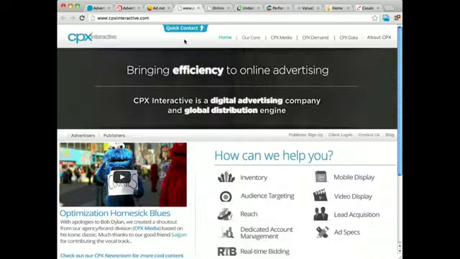Another one I want to show you is CPX Interactive at cpxinteractive.com. Once again, they're not just search marketing. They have a large network. They're on mobile. They're on different devices. They can help you out a lot.